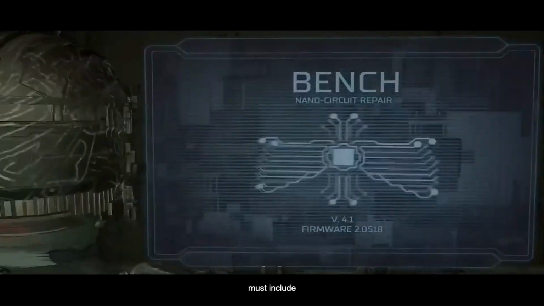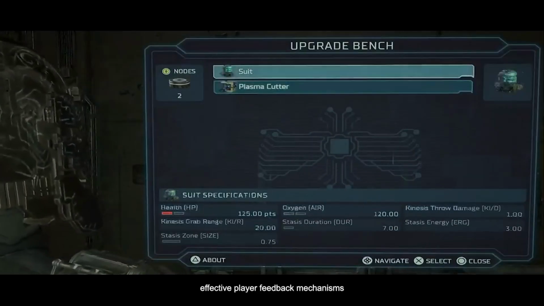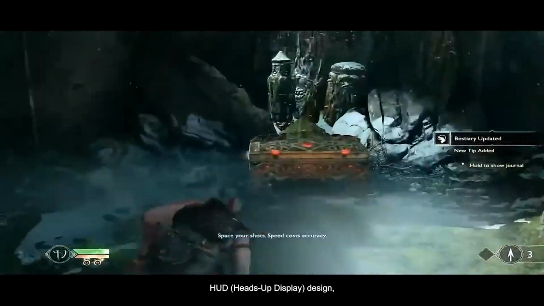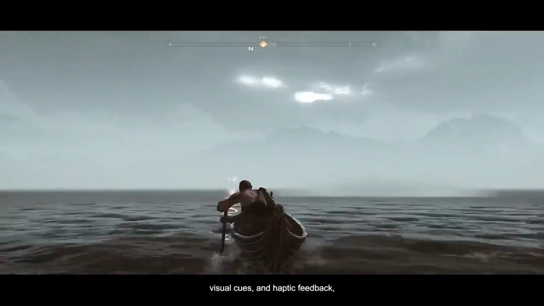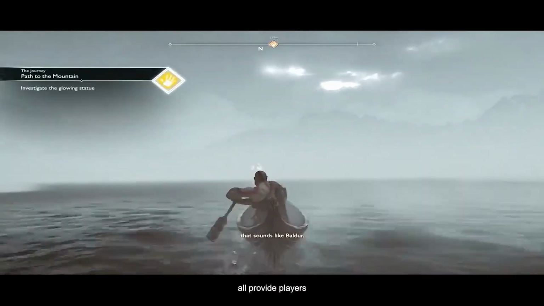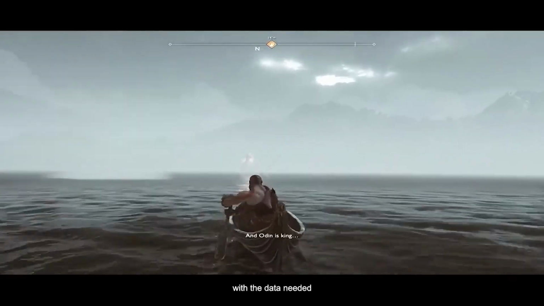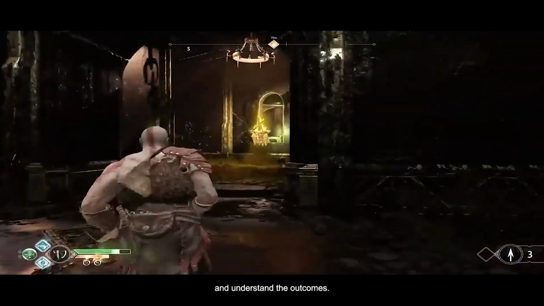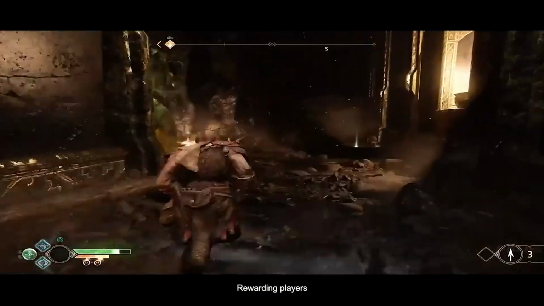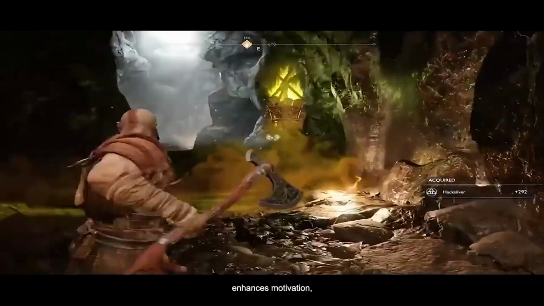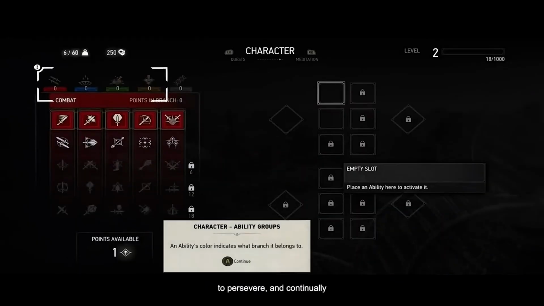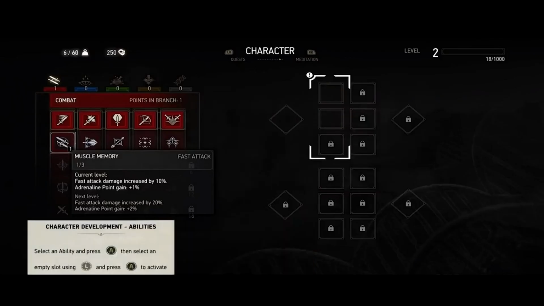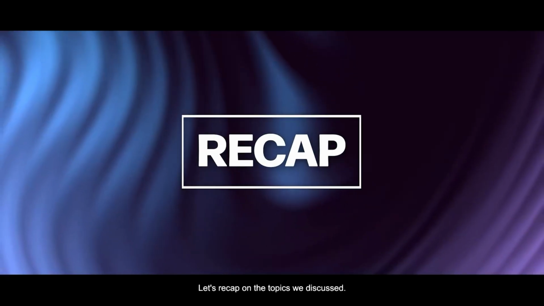Game design must include effective player feedback mechanisms to ensure player engagement and motivation. HUD design, progress tracking systems, and sound effects, visual cues, and haptic feedback all provide players with the data needed to make decisions and understand the outcomes. Rewarding players for their successes through feedback enhances motivation and encourages them to persevere and continually improve their performance. Let's recap on the topics we discussed.